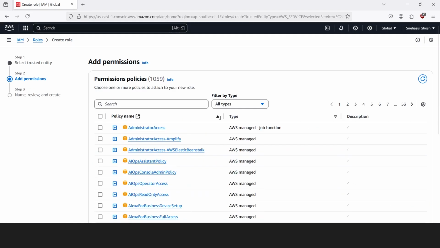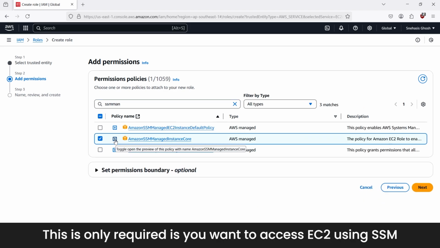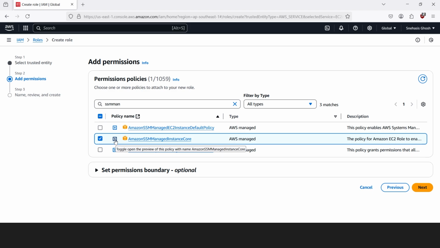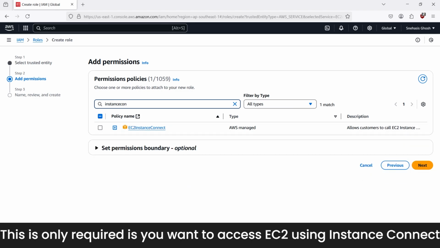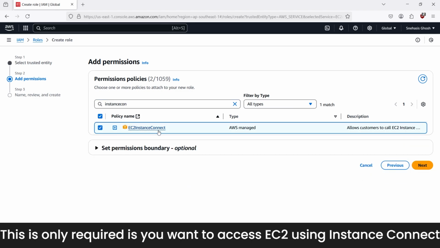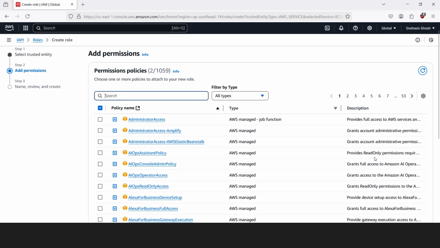Let's click on next. From here, we'll be requiring the SSM Managed Instance Core option. This will help us to connect to our EC2 instance using Session Manager. And the next one is EC2 Instance Connect. This one will allow us to connect to our instance using Instance Connect. For now, you don't need to worry much about this. Just select these two permissions.